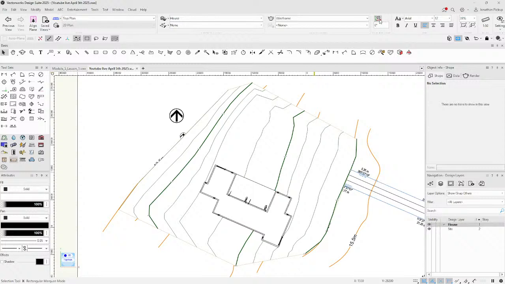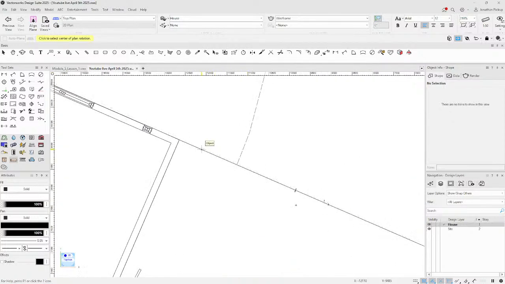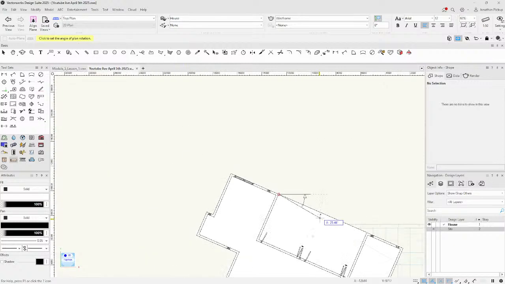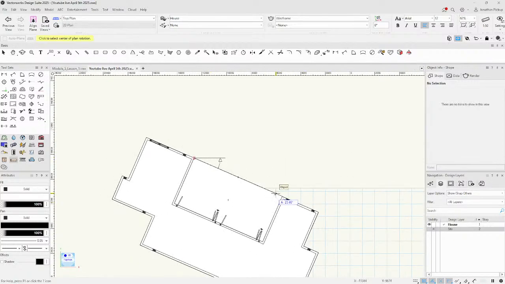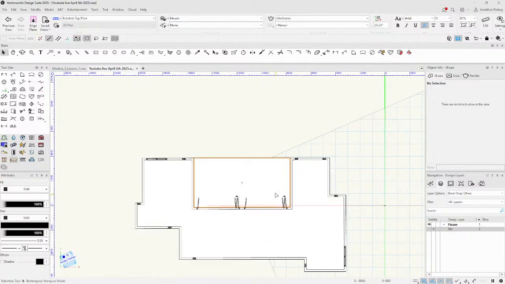I'm going to rotate my view, because if I rotate the view, it'll make it easier. Up here we've got the rotate plan tool. I'm just going to use the edge of my slab, the edge of my wall. At the moment my site model's getting in the way. So I click there and come down the edge here, click, and that'll rotate my view to make it easy.